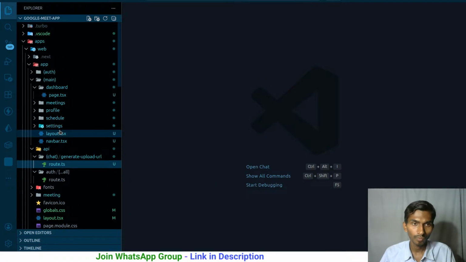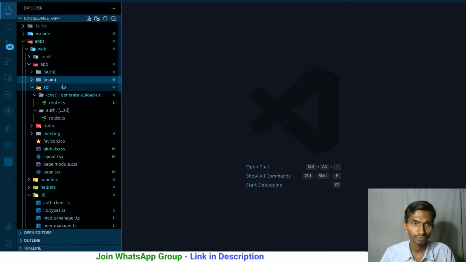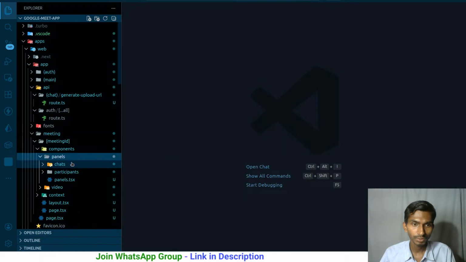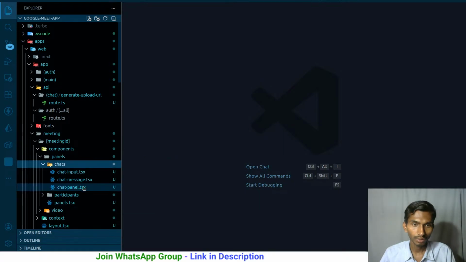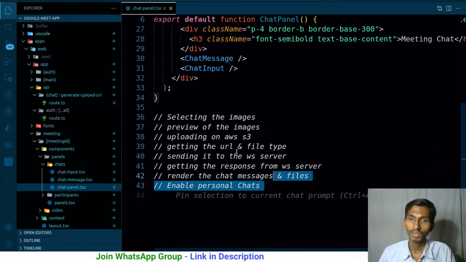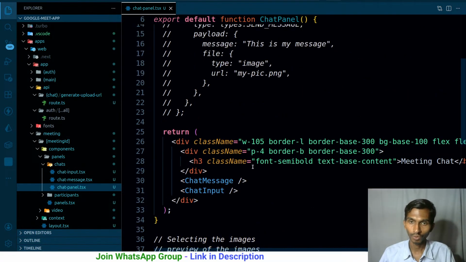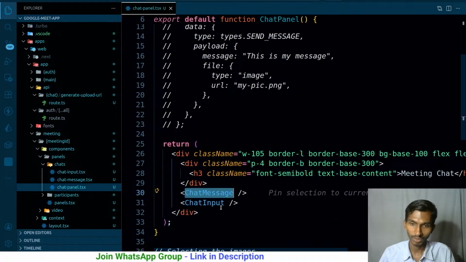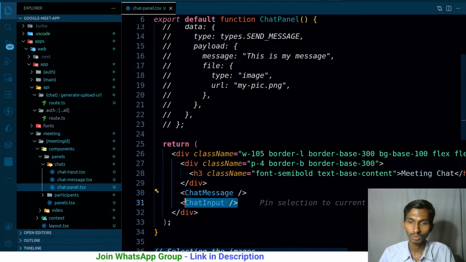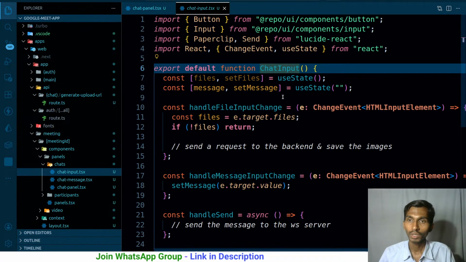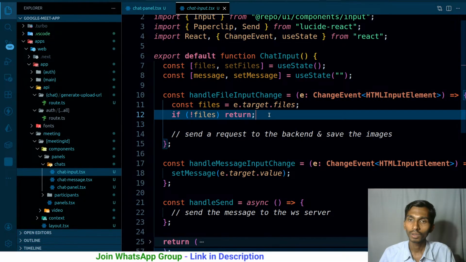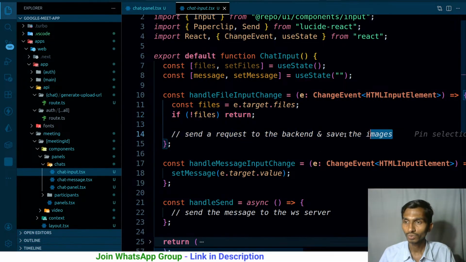Testing it in action means go to meeting, components, panels, chat, and chat panel. Here we are. These were the steps that we had to follow. This was the overall message, and we have chat message, we have chat input. We are simply working with the chat input section right now, and working with this I have files and all these things. And after that, send a request to the backend to save the image.